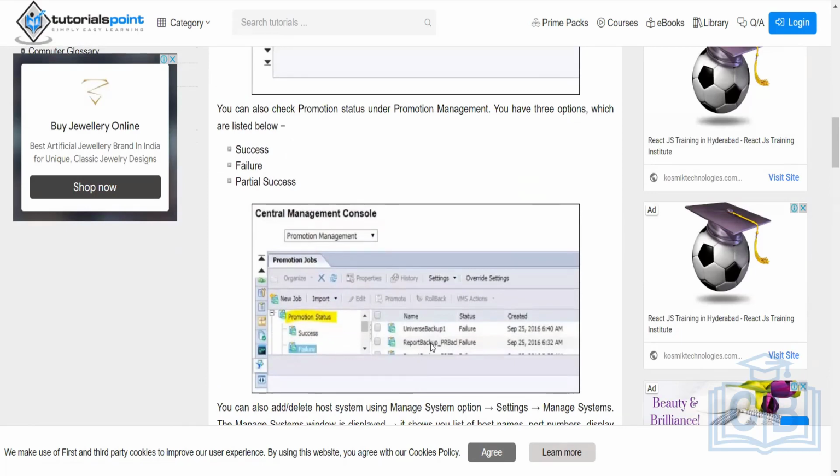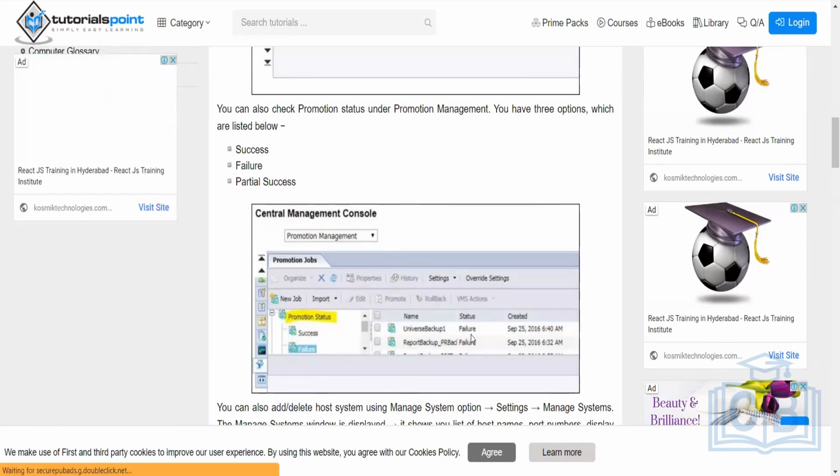These are the jobs that got created in promotion management. If you see here, the status is failure. So we can see which ones are successes and which are failures, and the reason behind the failure.